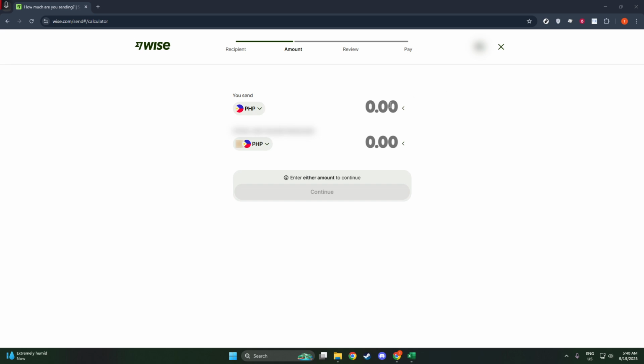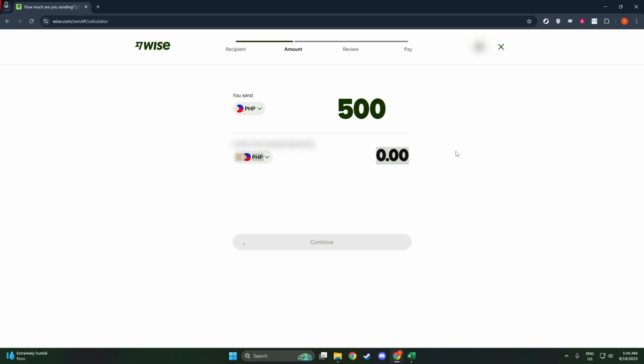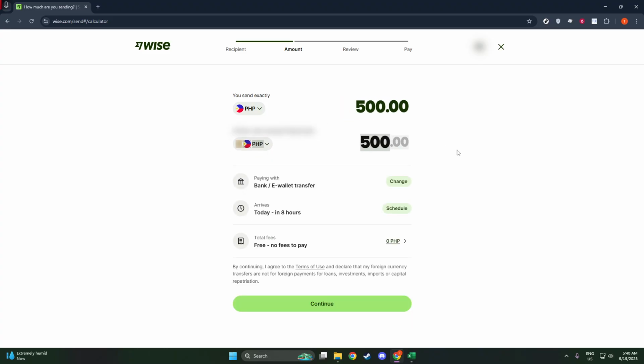Next, decide on your payment method. Wise offers several options. You can opt for a bank transfer, which is often the most cost-effective choice. If you need the transfer to go through faster, you might choose to use a debit or credit card, but be mindful that this may incur higher fees. If you have a balance in your Wise account, you can use that as well, making the process even smoother.